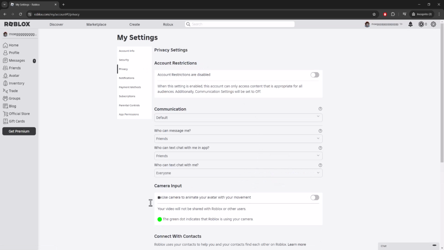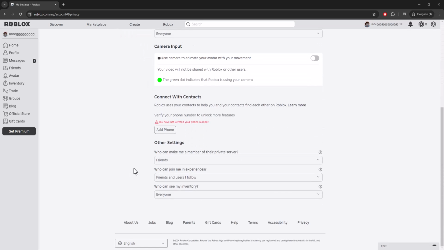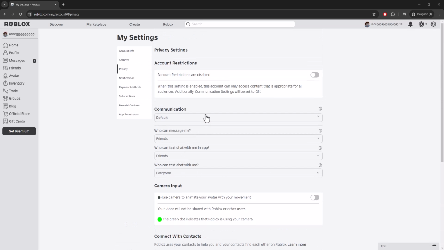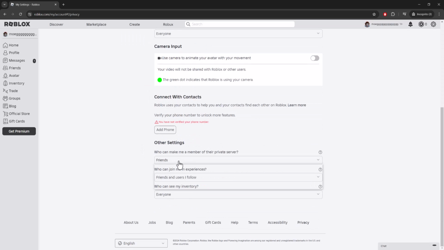Once you click into privacy, you're gonna see a couple of things over here. Who can message me? Who can chat with me? Who can text me? Right? All these things. But the ones you care more about are, who can make me a member of their private server? Who can join me in experiences? Who can see my inventory? So this is where you want to basically play around and change it to everyone.